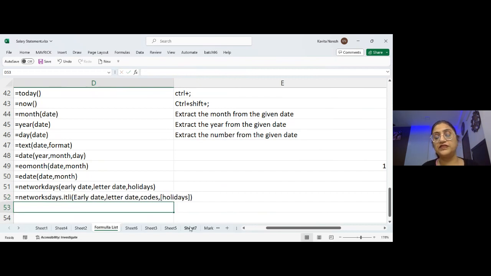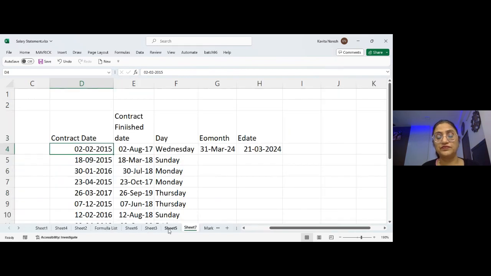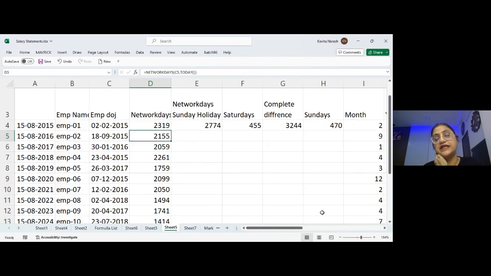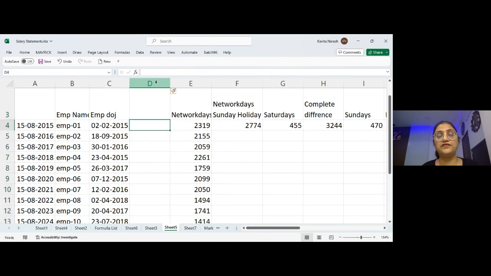Okay. See, I'm having the date of joining. This is my date of joining. Employee date of joining I am having. In this sheet, I am having the date of joining. Now I want to check whether the employee's work anniversary is today or not. I want to check the work anniversary of employee. Okay, so how can I check the work anniversary?